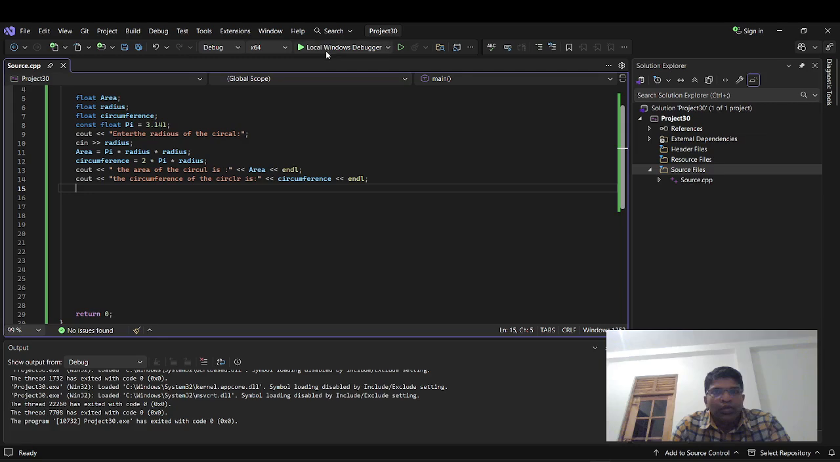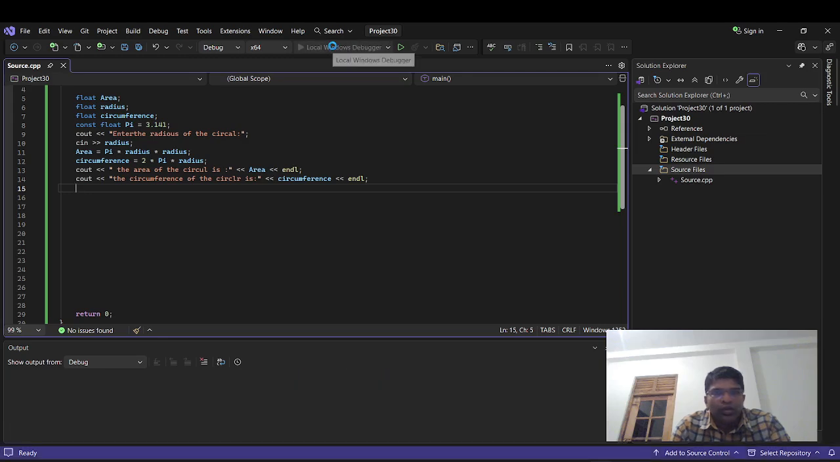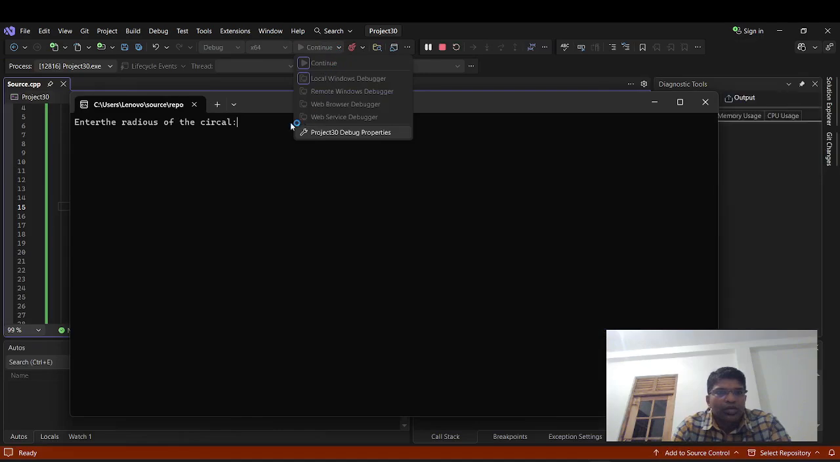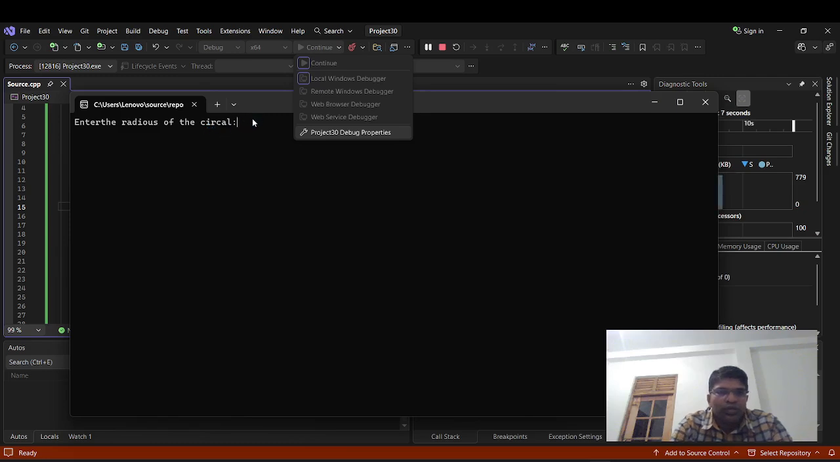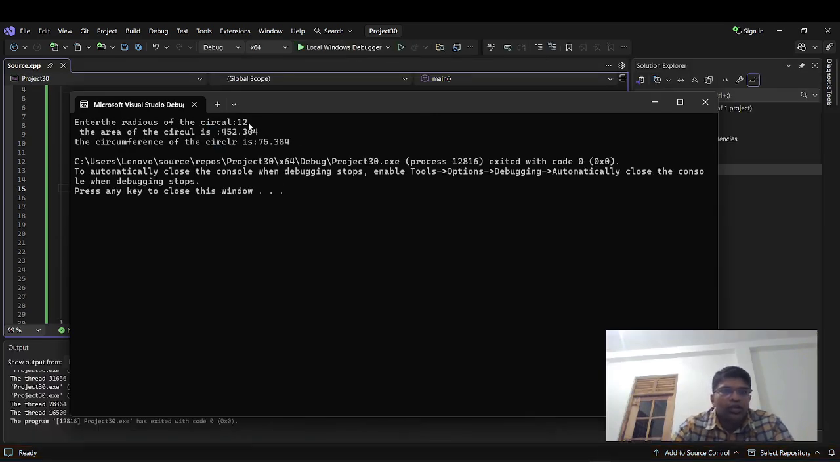Now I am going to debug the program with run like that. Enter the radius of the circle, for example 12. Enter. The area of the circle is 452.305, and the circumference of the circle is 75.38. Now I think this program is successfully correct. I have done. So this is the program, and thank you very much.